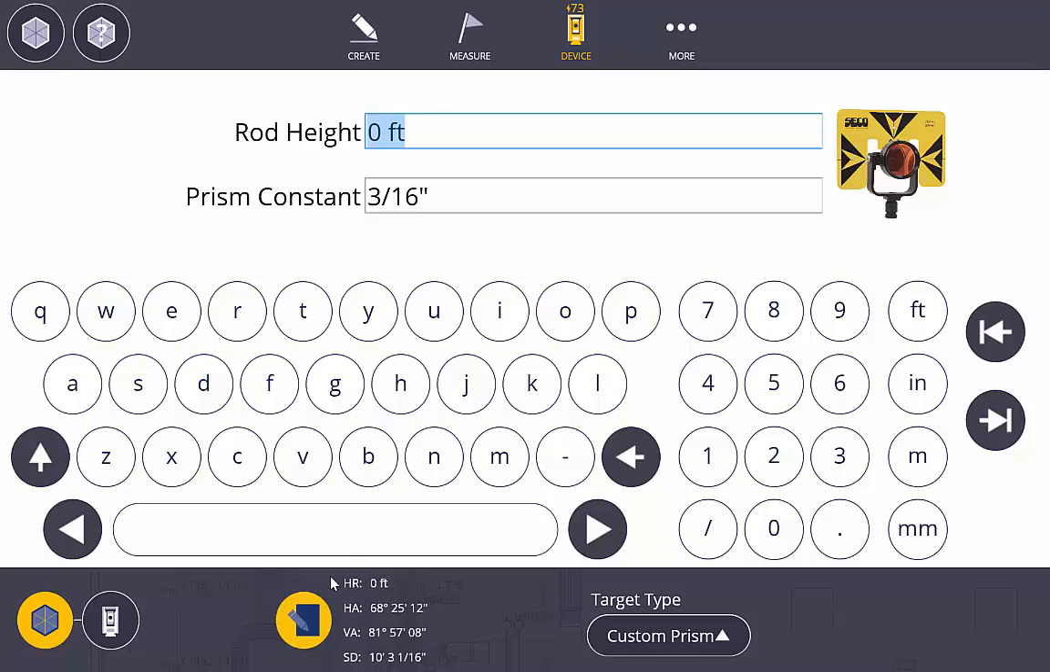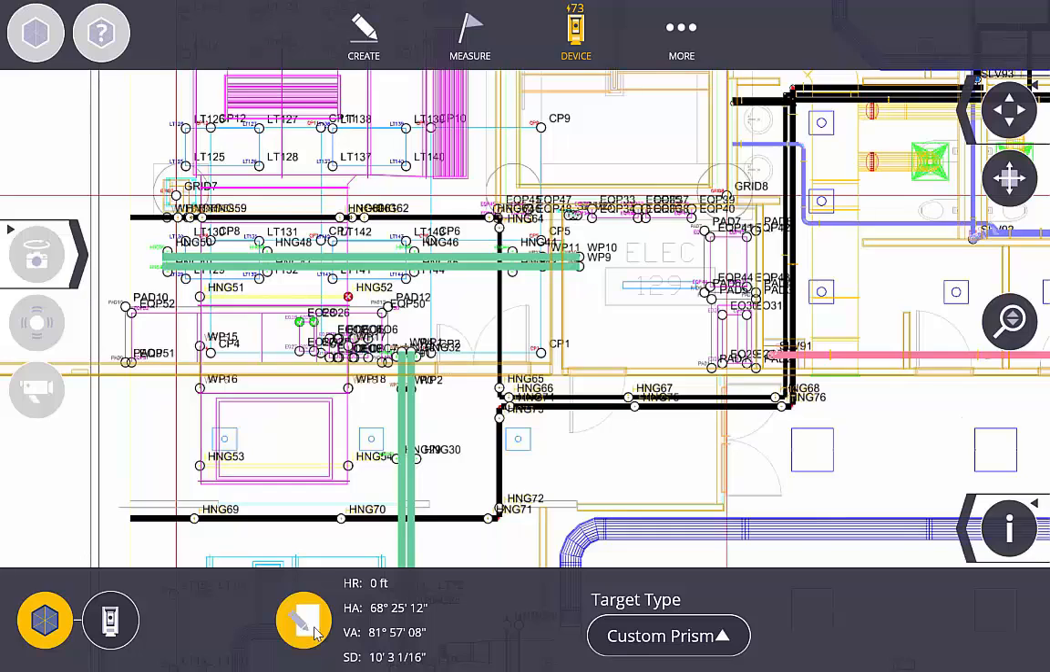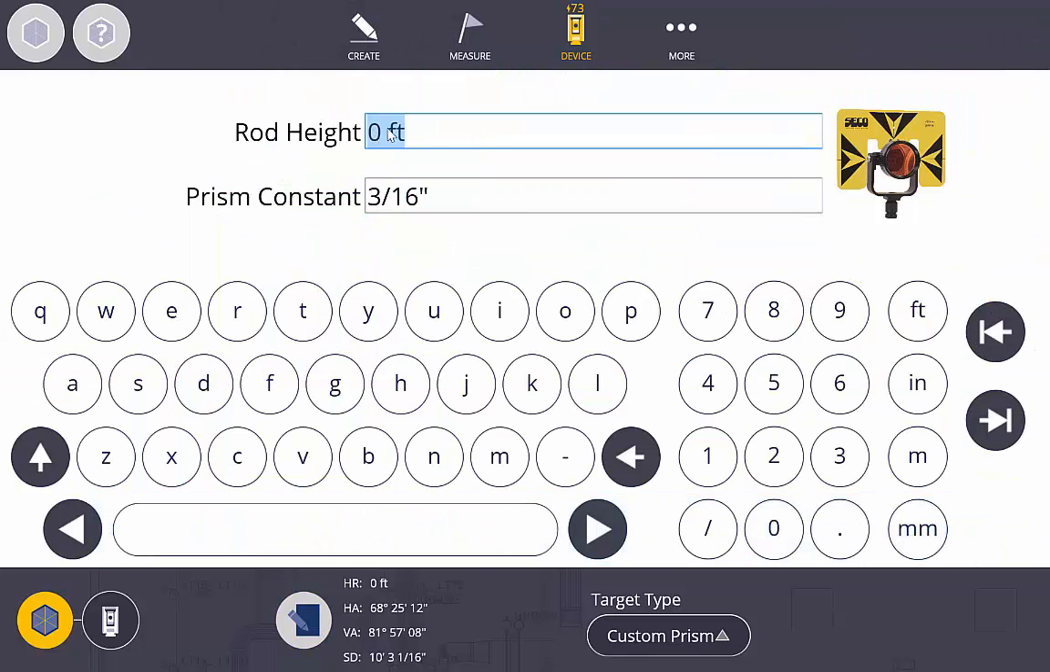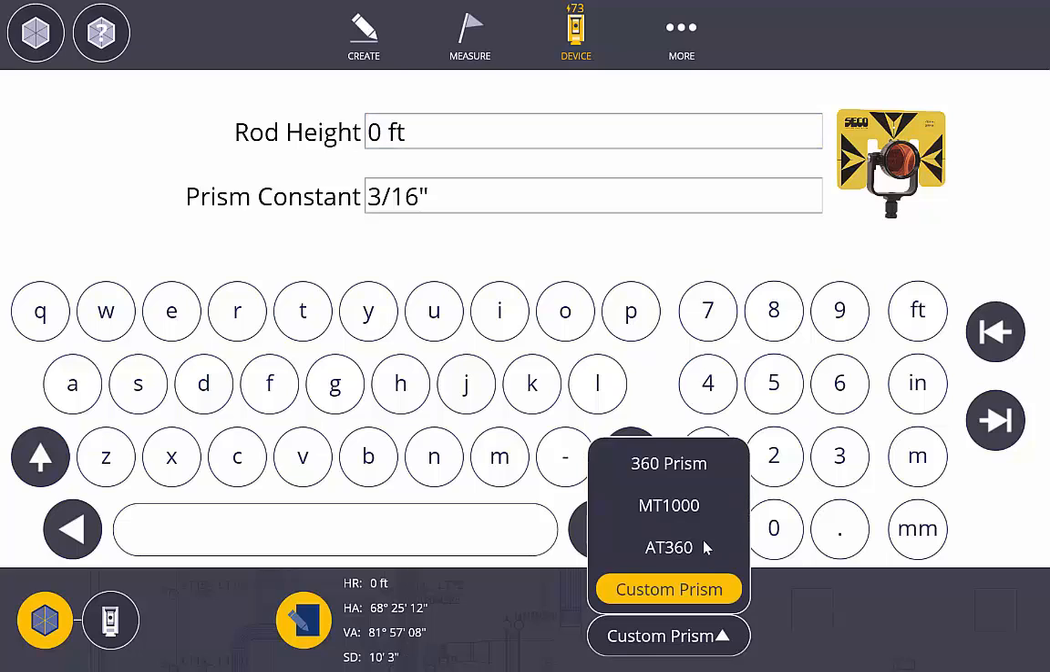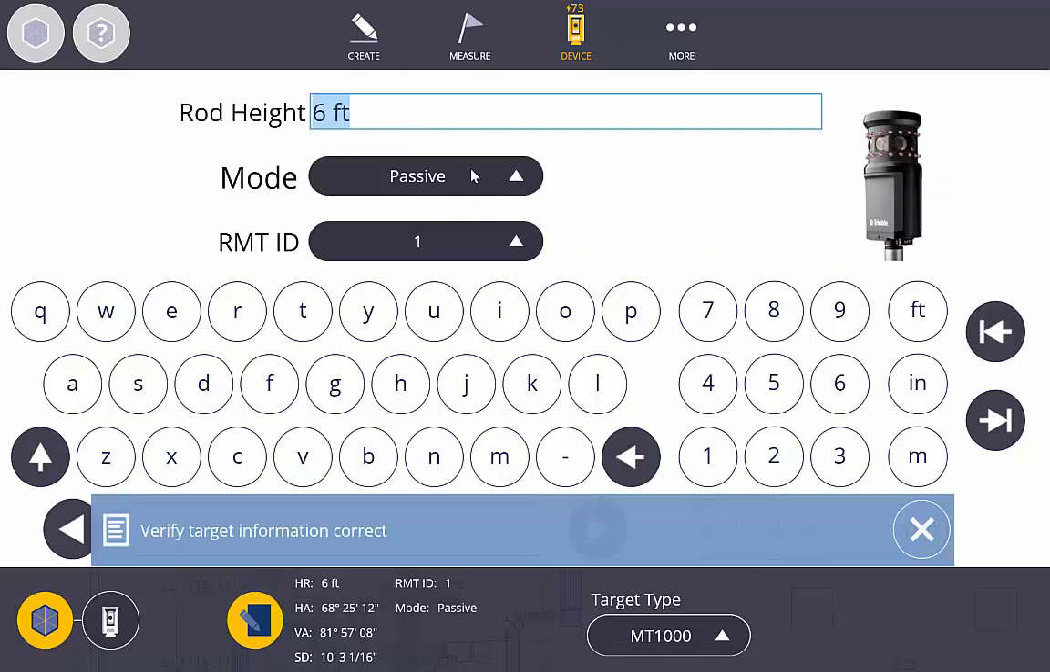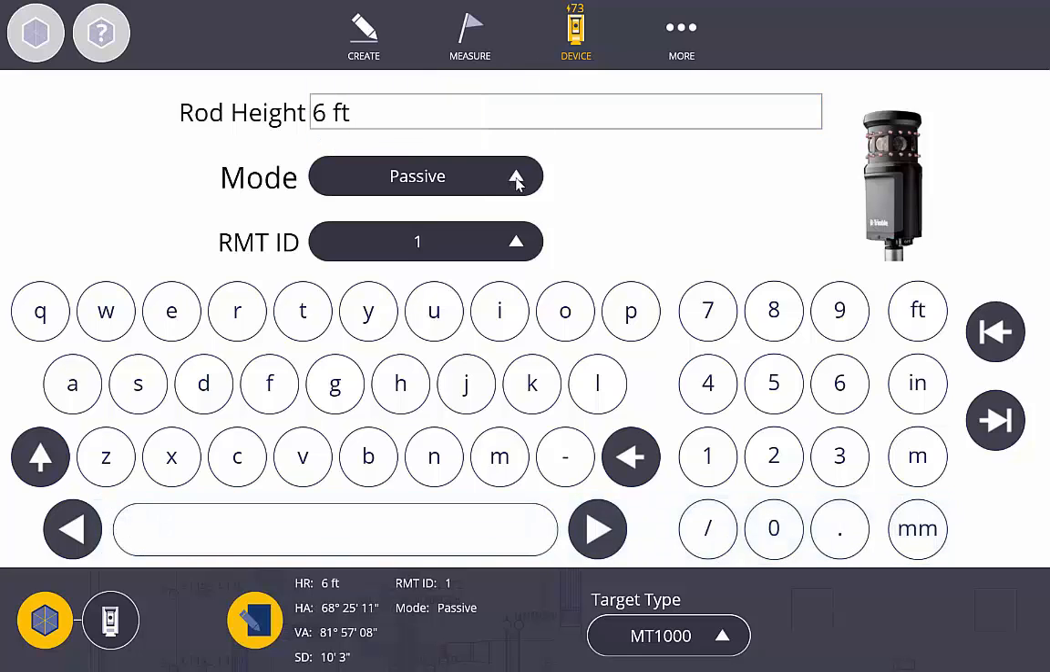And also when we click on that and we change between the two, it pulls open the input form button so that we can input information, our rod height, and in this case because it's a custom prism, the prism constant. If it happens to be back to our MT1000, this is where we can get into and change it from passive to active. We can change our rod height, we can change our channel, etc. So again, settings for the prism.